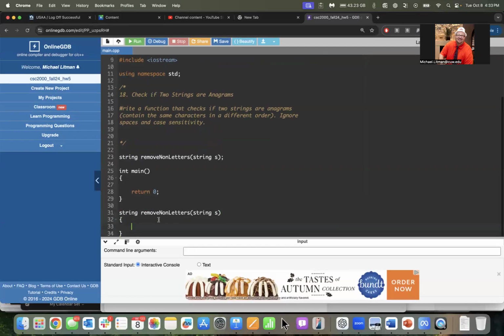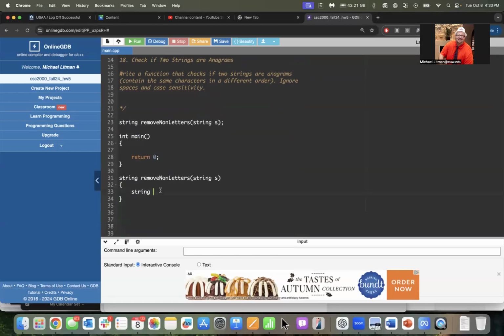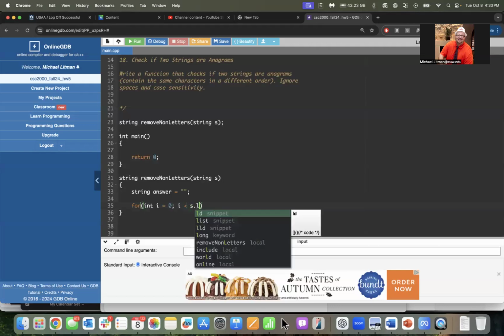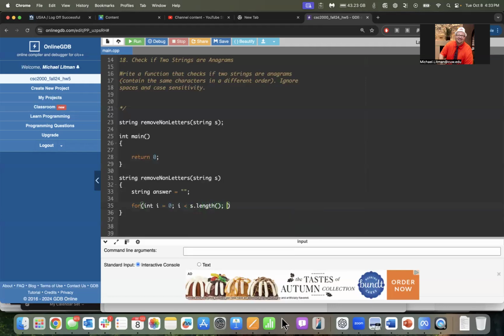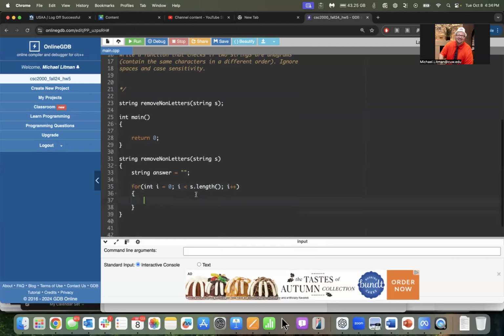Okay. So we're basically going to be building a brand new string. So we'll create, move this up some. So we'll say string answer is equal to the empty string. Then we're going to go through every character in S. So for int i is equal to 0, i is less than s.length, i++. All right. So now what we want to do is we want to keep things that are letters.